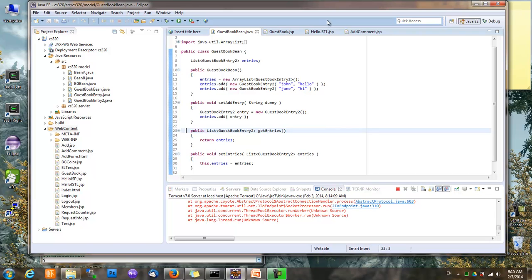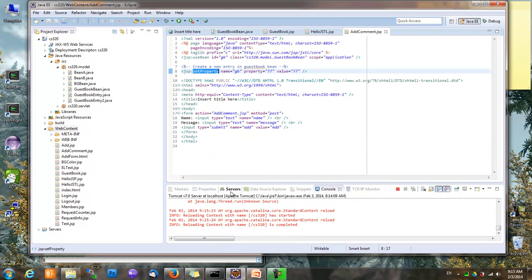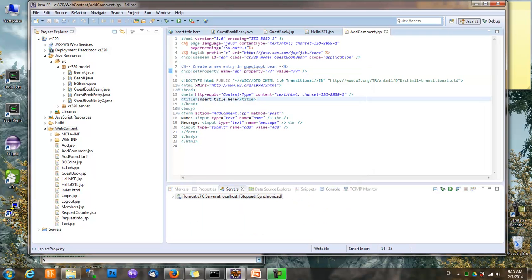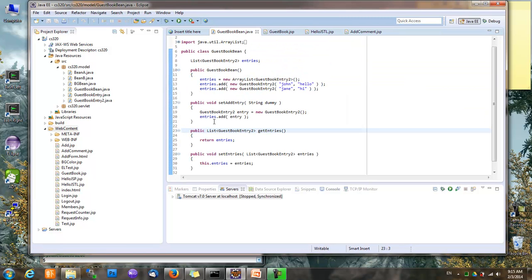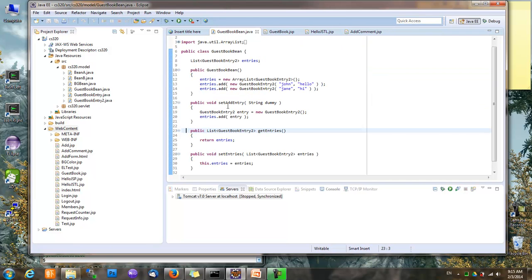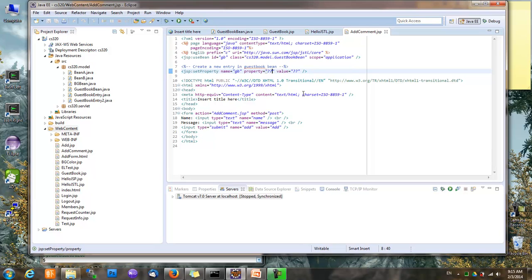So, in other words, let me stop the server. In other words, this set property tag would invoke this method and create a new entry inside the entry list. So here, the property would be called addEntry, and the value can be anything because it's not really using the value, so we just give it a dummy value.